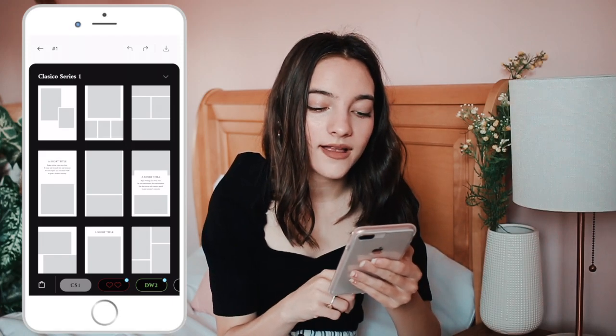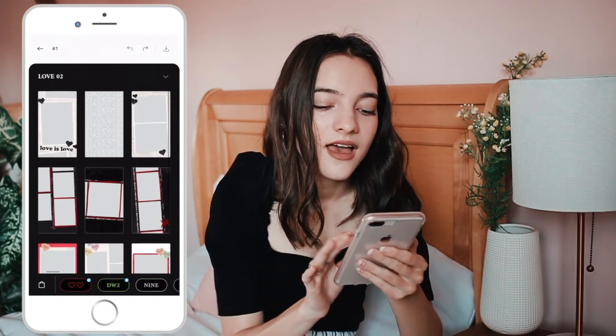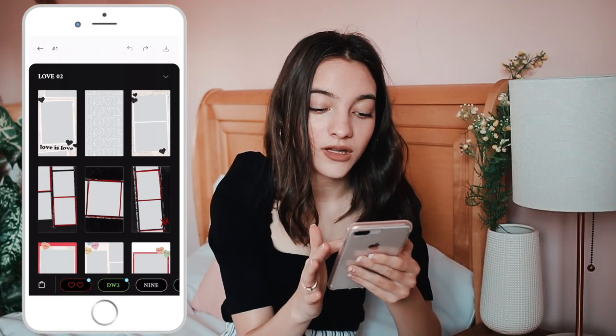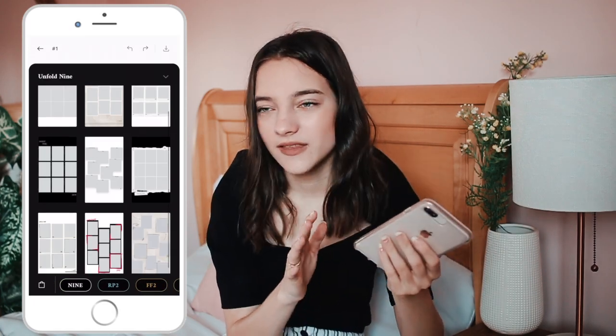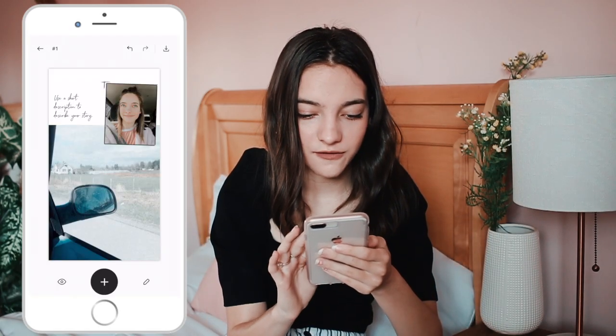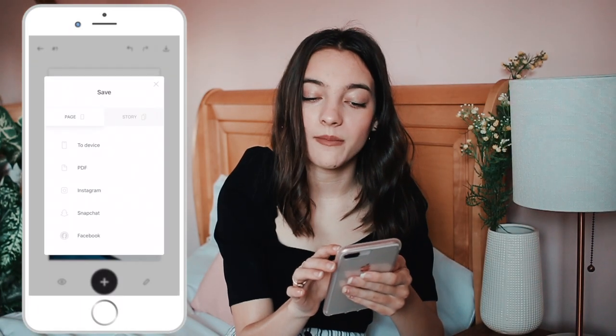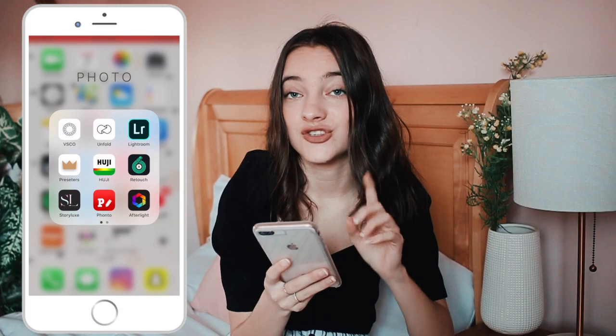But then the other ones, they have Valentine's ones or love ones. Then they have the rest of them, which is really cool. I bought a few of these, like $2 for each one. And then I'll just add a photo, and you can write a story, and you'll just hit the top arrow at the top right, and you save it and then upload it to your Instagram story. But if you're looking for a few more options, I really recommend Storylux.